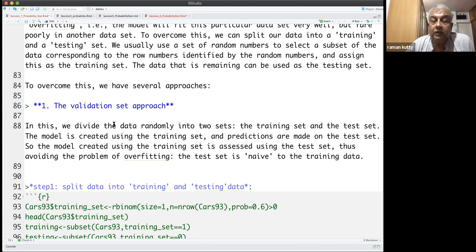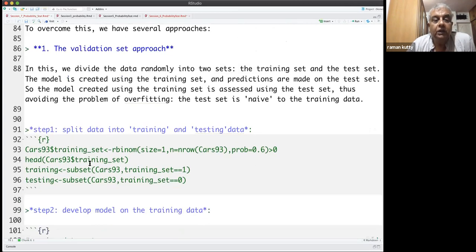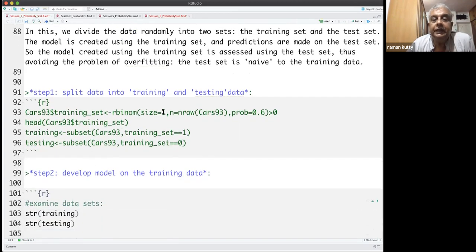That is because, as the technical term goes, the test set is naive, or it has not been exposed to the training data. So it will correctly provide you with the parameters. So this avoids the problem of overfitting. So this is one way, and it's very easy also. The first step is splitting into the training and testing data.